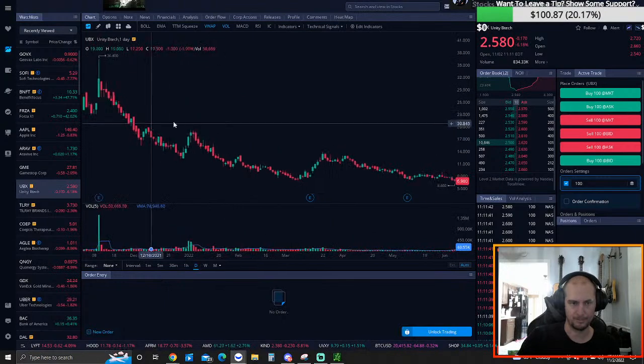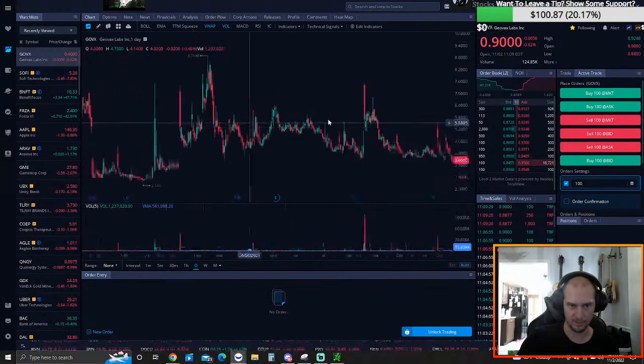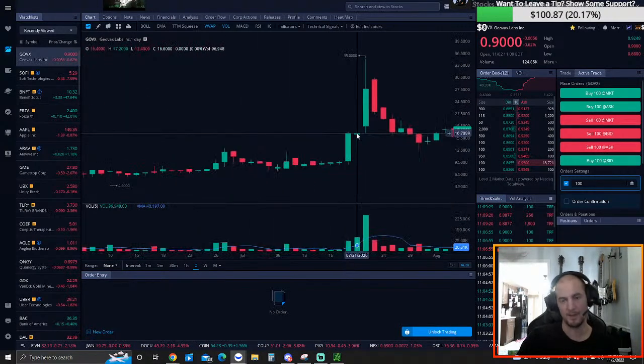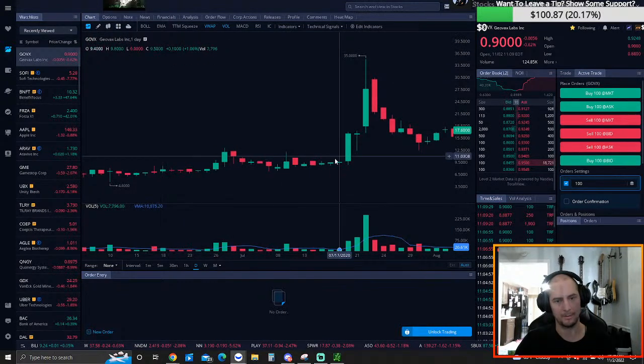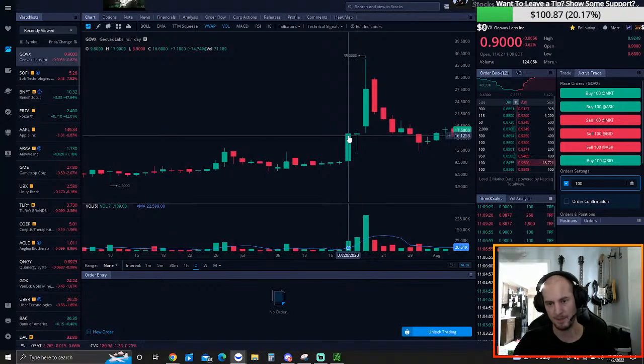So that was another one that did it. I know GoVX was a multi-day runner. So here's one. Huge breakout. The second day on this one, it trades all the way down and then closes at its high. Maybe at 16.